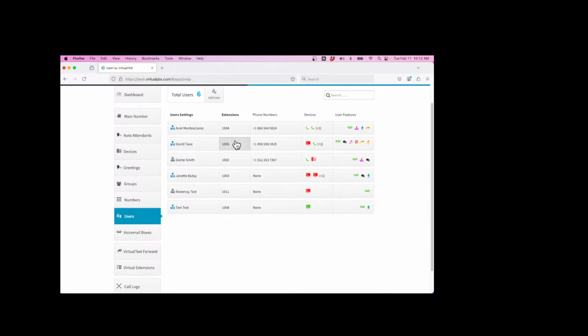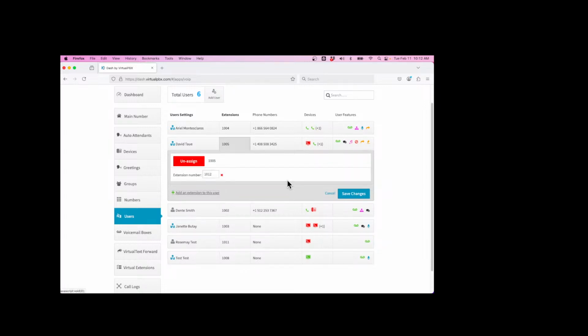The extension box, you can have users have multiple extensions if you want them. Just click on Add Extension and then enter that new extension number and then save changes.